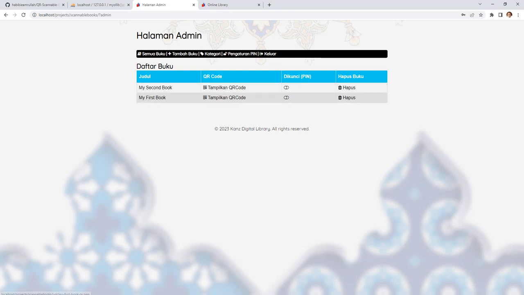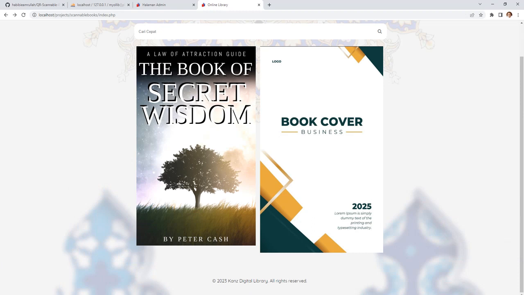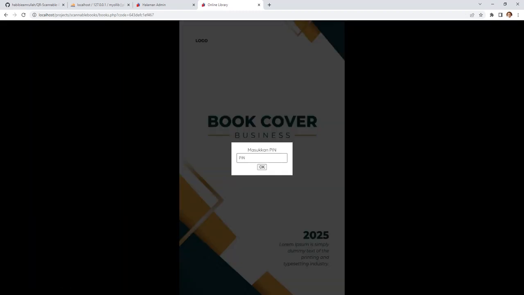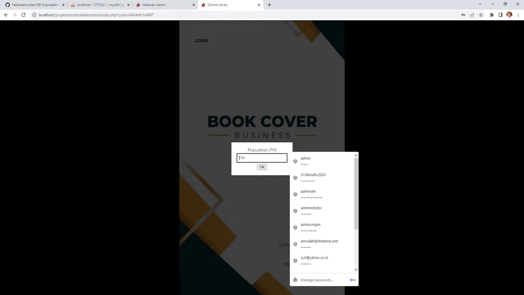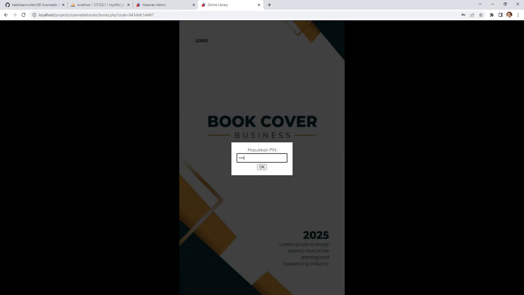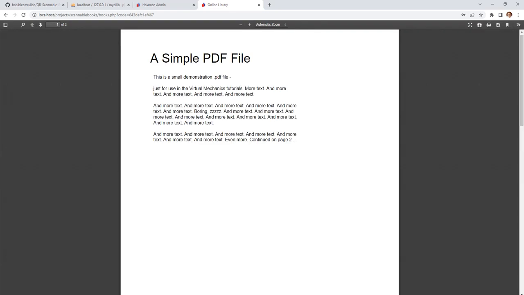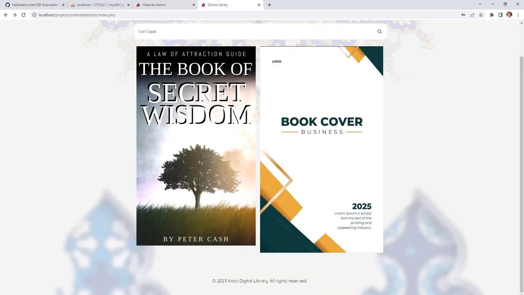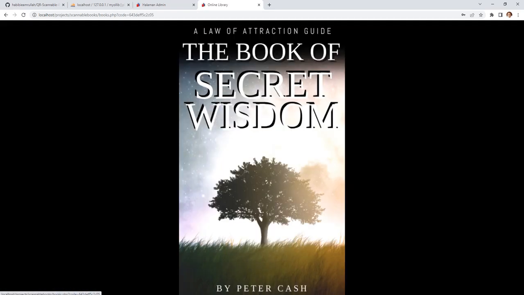For example, this first book, I'm going to lock it. Now it is locked. If you go to open the first book, you will be asked for the pin. You need to enter the pin 1 2 3 4. You will be able to see the book. And if you want to open the second book, because it is not locked, you can open it directly.